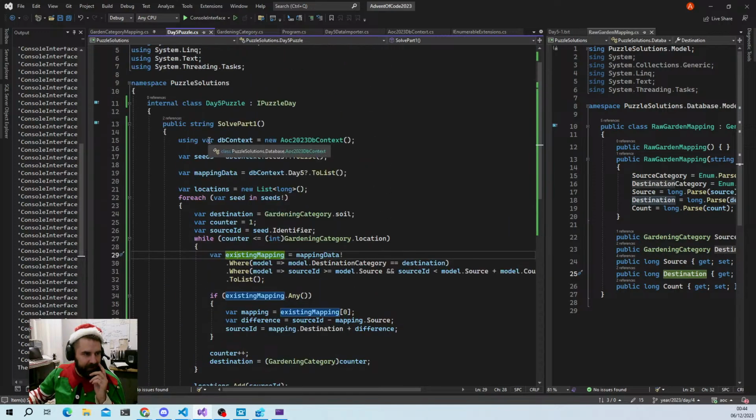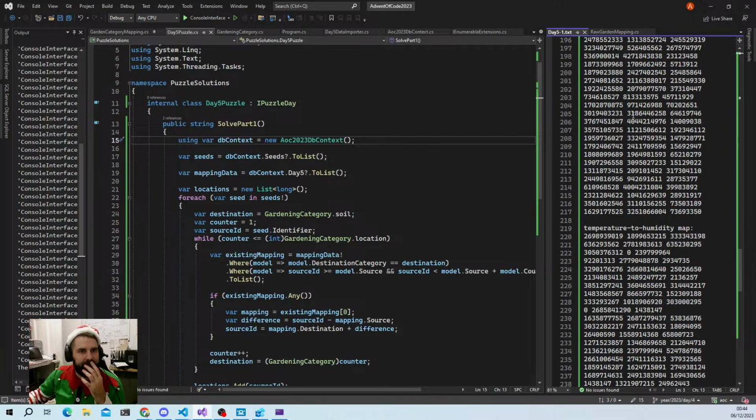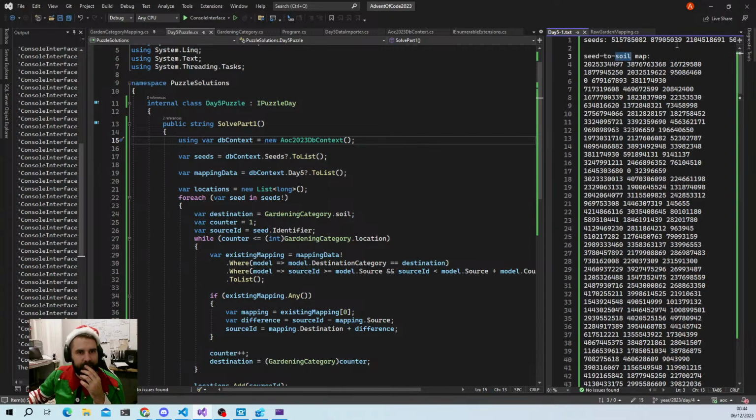Okay, this is part 1. Now. Is this going to be a horrific amount of seeds if we were just to expand it? These are huge numbers, aren't they? There's no way around it, I don't think. I surely don't think.